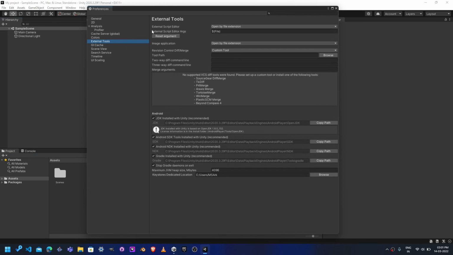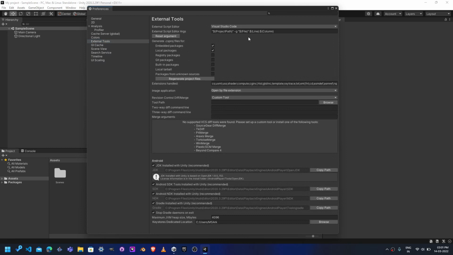Right now you will see that there is no external script editor used in Unity. So if you open up this dropdown, you will see that Visual Studio Code is already listed. So let's click on that, and it should take some time to open up Visual Studio Code. And then make sure that the embedded packages as well as the local packages are enabled. Then click on Regenerate project files.